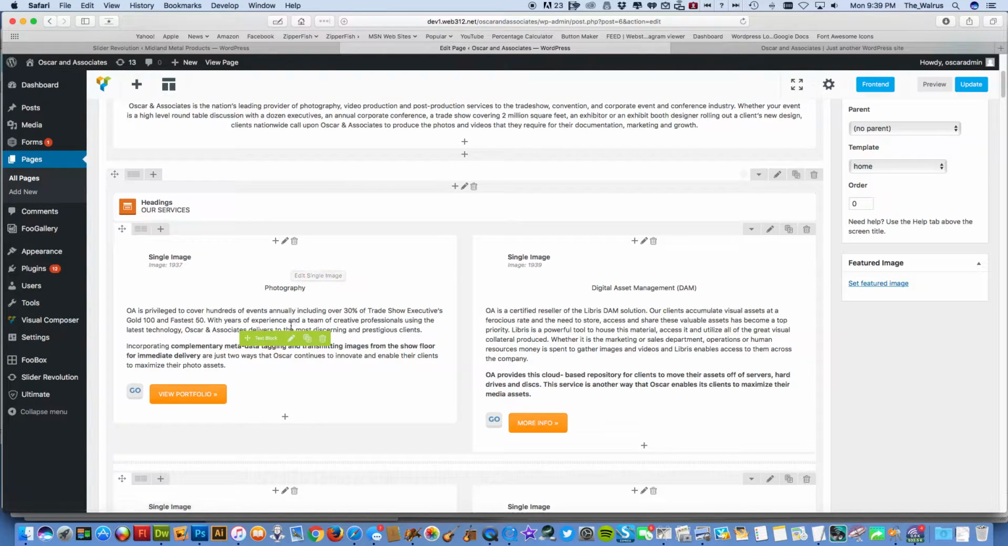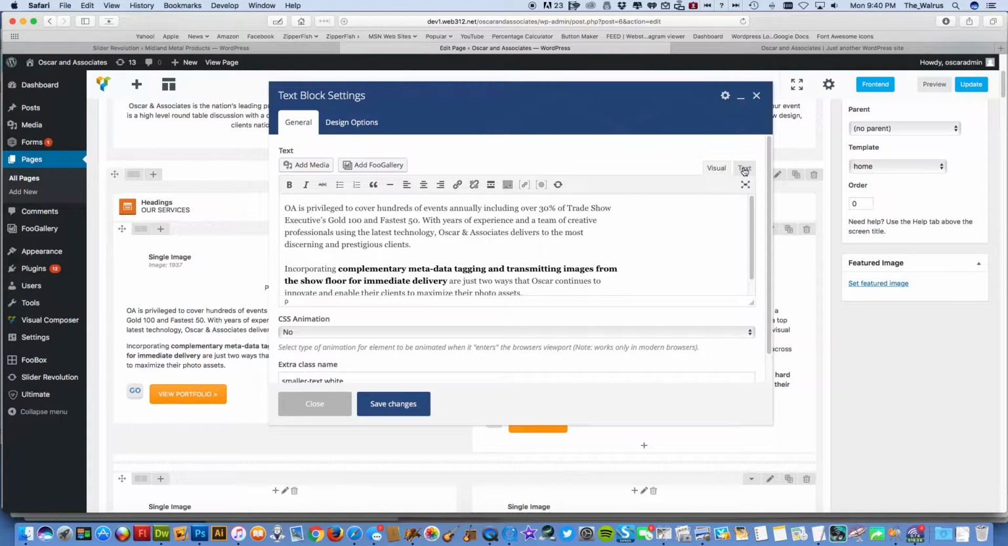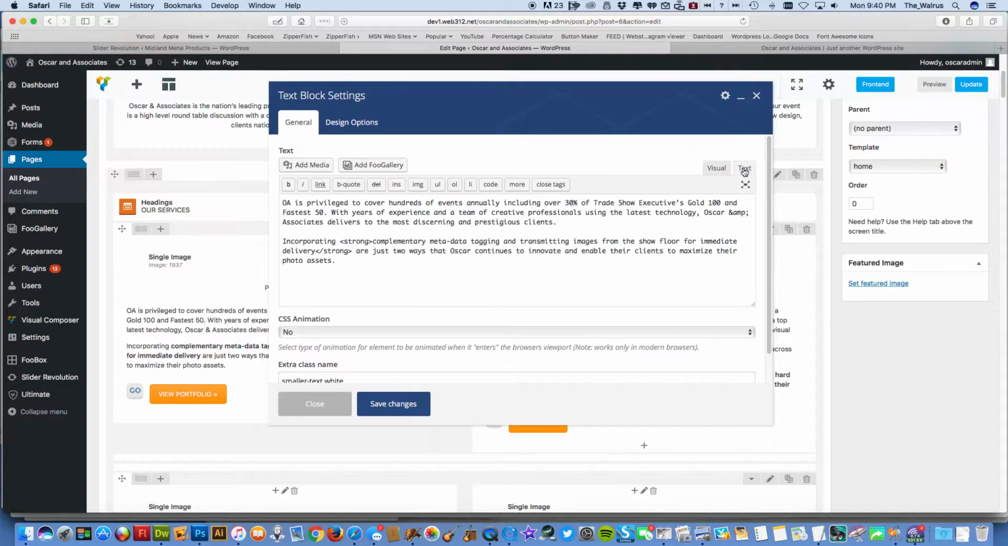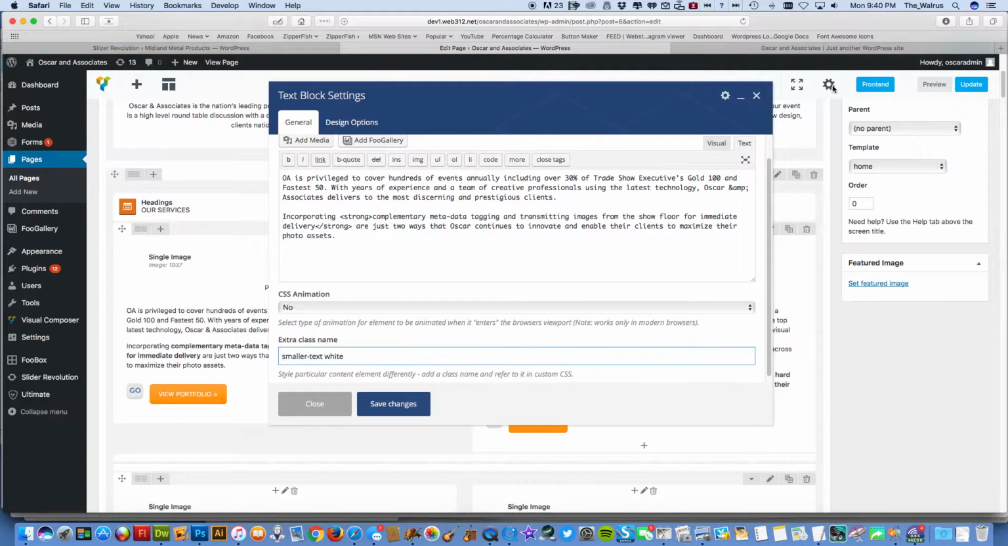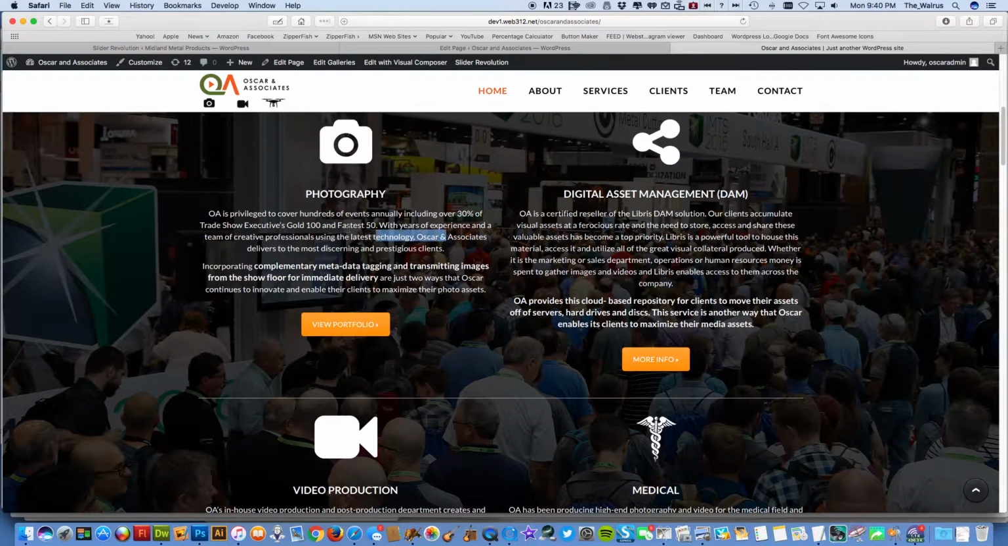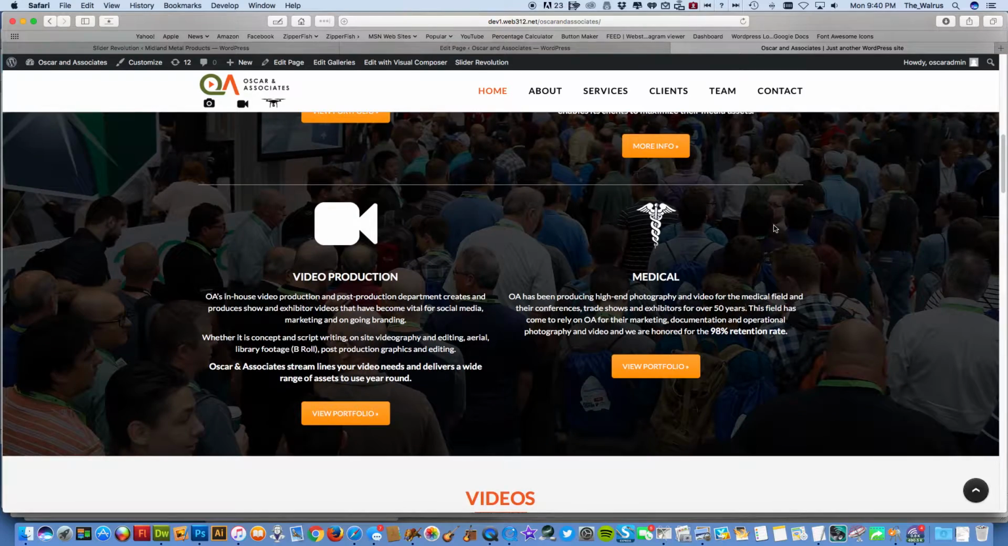So if we go over to here and we hit the pencil, that'll bring up our Visual Composer. I always like to hit text after bringing up the Visual Composer, because then I can see exactly what's going on. And so here we can change whatever you want. So if you want to change this particular paragraph or this particular paragraph, you can go ahead and do that. I've got an extra class name called Smaller Text White, which means that this text is going to be in white and it's going to be a little bit smaller than the rest. Again, you don't have to worry about that, but I put that in there just so that it's easy.